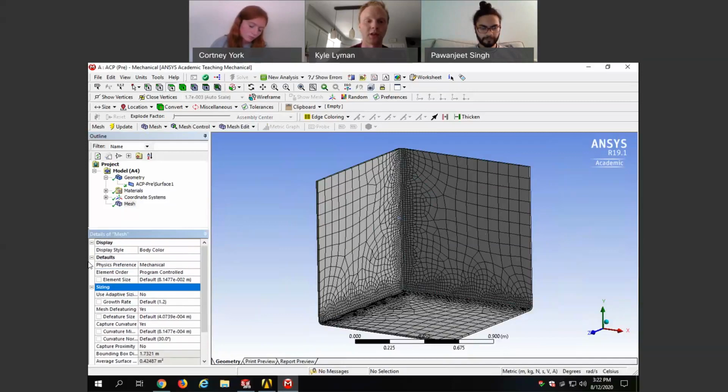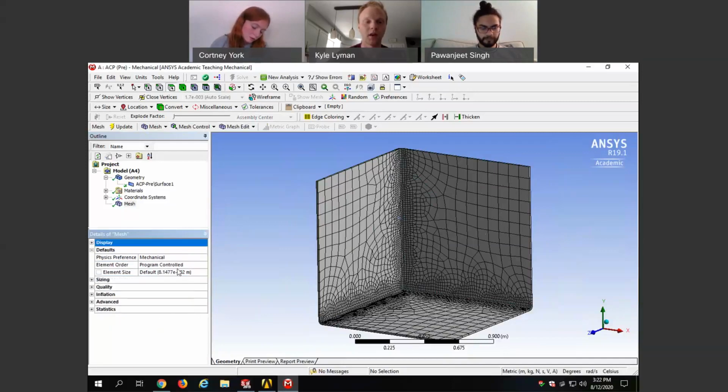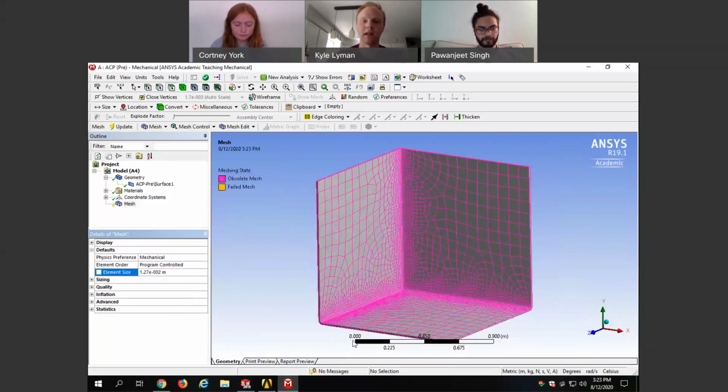So if you go to defaults right here, I'll collapse the sizing so it's less busy. There's a tab called element size, and again, it's in meters. So you have to be careful to type in your mesh size in meters. So I'm going to do a 1/2 inch mesh size, 0.0127 meters. And now it shows this change, which means, hey, the mesh needs to be updated. It's changed since I last created it. Go up to here in the mesh toolbar and hit update.